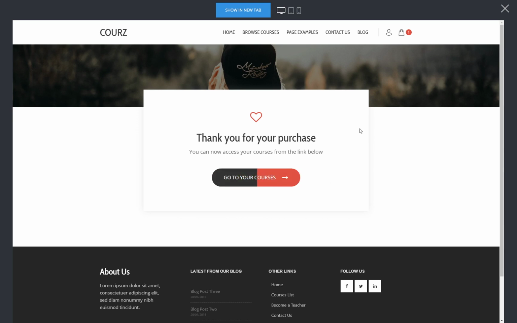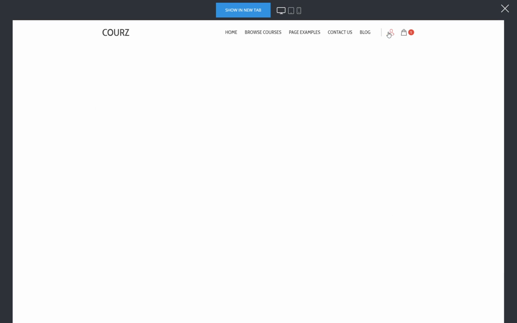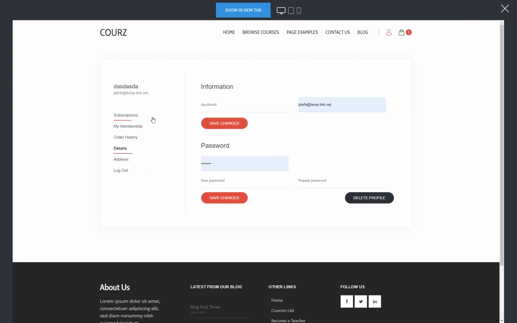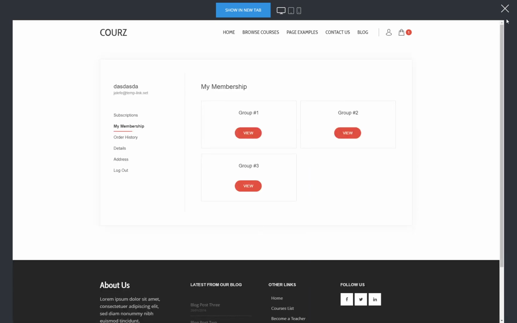And again, you can go to courses if you have access to, because this is our thank you page. And here in the profile, you can actually see that you have a new tab called subscriptions. There you can see that you have a subscription to the specific product, which in this case is marketing courses. You have the $35 subscription fee and the next and last billing date. If it's also a membership type of product, you can go and view your membership details here as well.